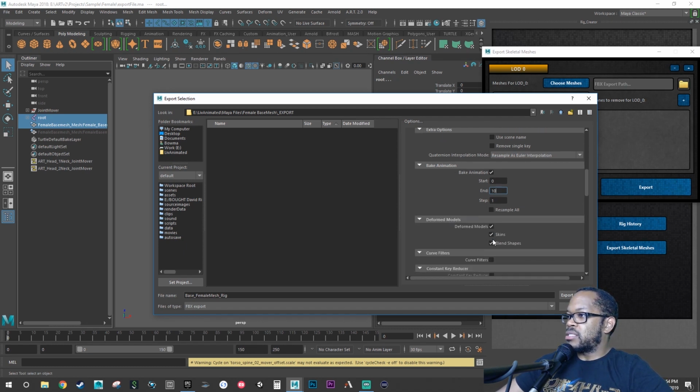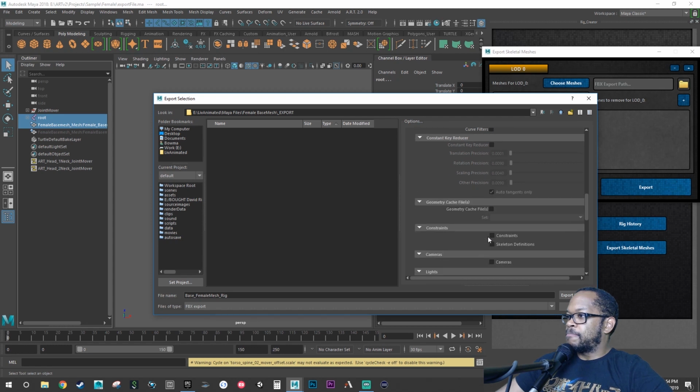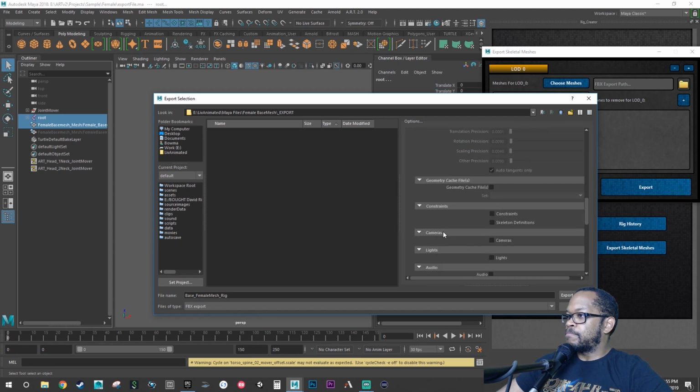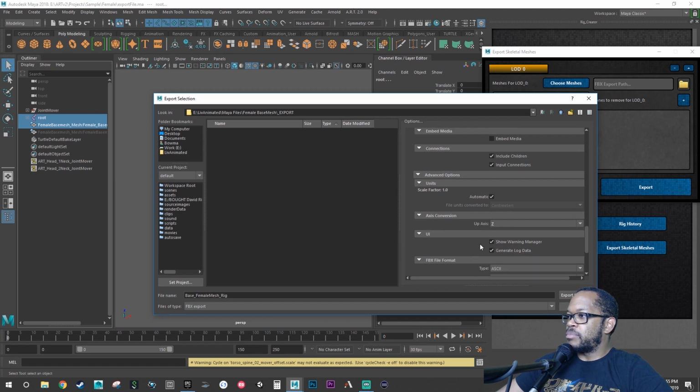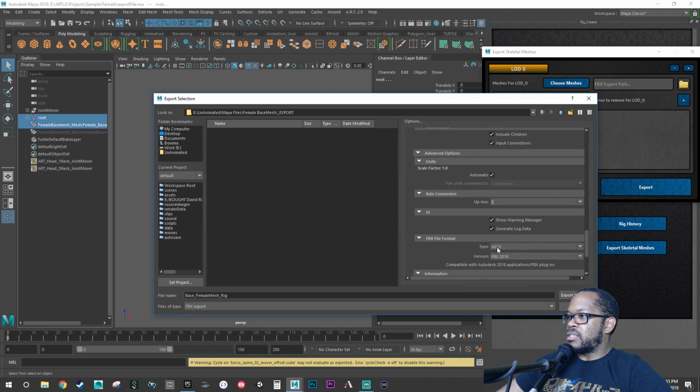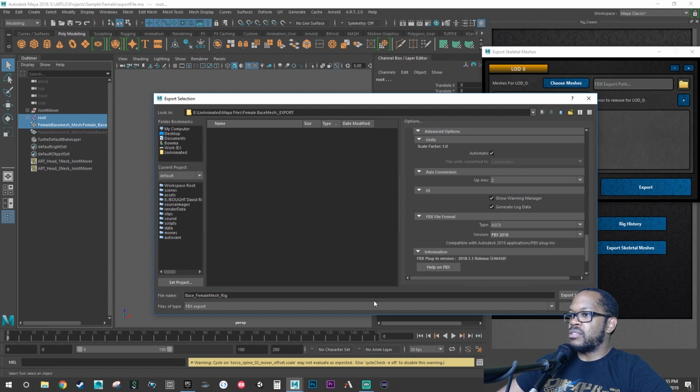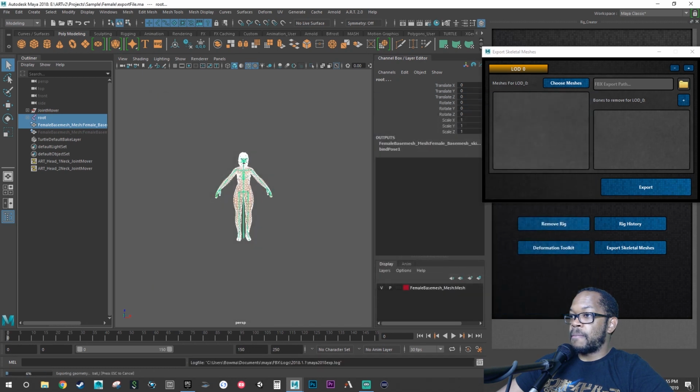Deform models, yes. Skin, yes. Constraints, no, there's no constraints. There's only the joints. We don't need the camera. We don't need the lights. All this looks correct. Z is up. That's correct. ASCII file, that's correct. So FBX 2018, correct. All right, so all you need to do is click Export Selection.